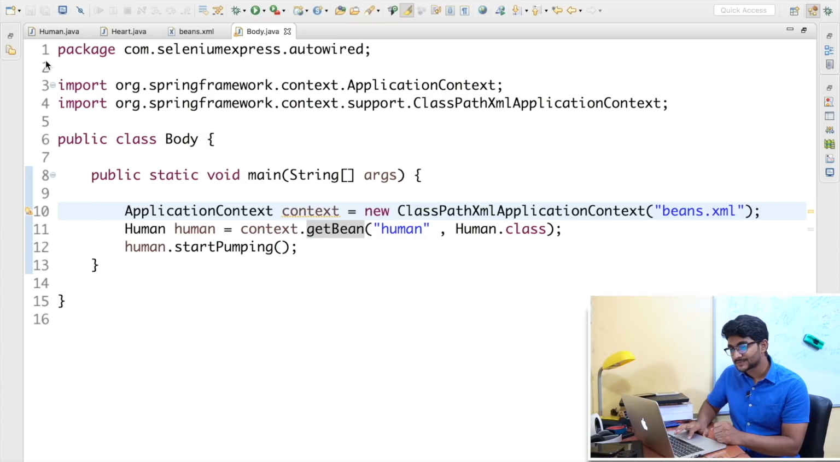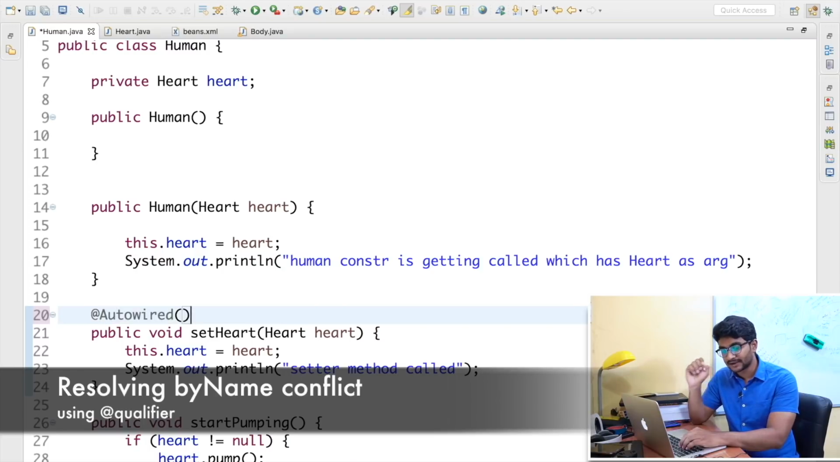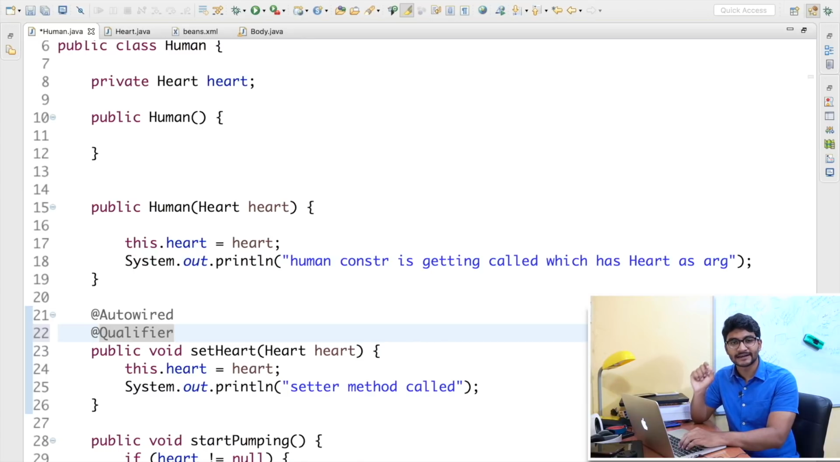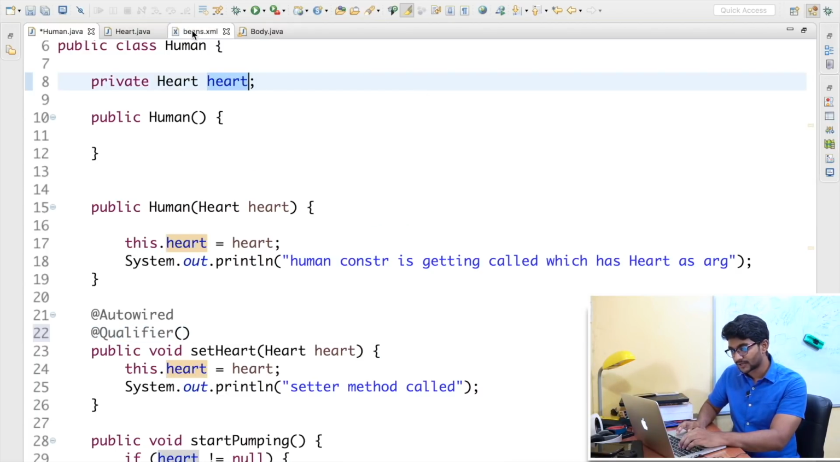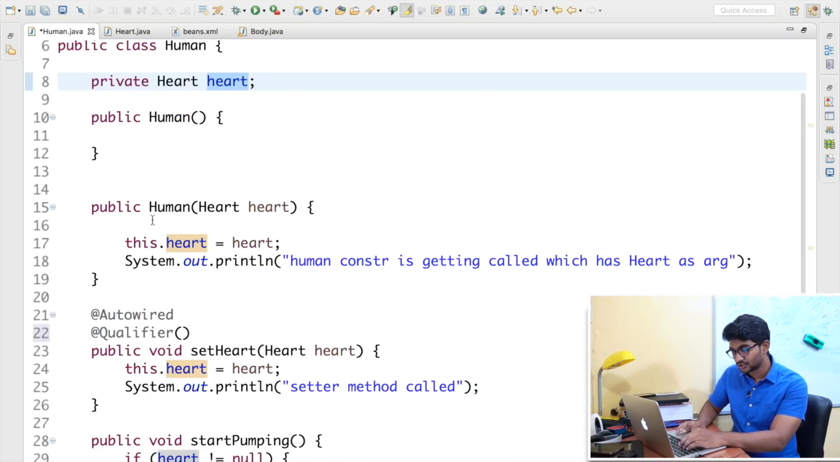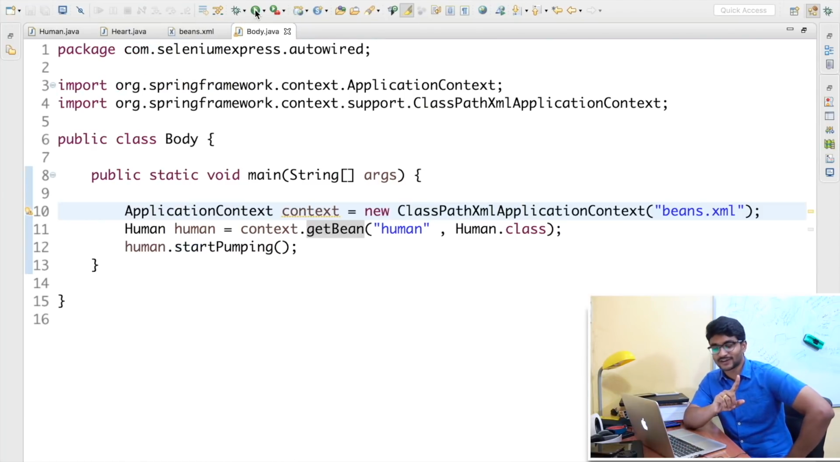So right now I'm going to explicitly tell Spring that, hey Spring, here I do have multiple implementations, and for multiple implementations I need to use an annotation called qualifier to let Spring know what particular object it needs to inject to the heart. So I'm going to pick the human heart from here, Control C, and paste the human heart inside the qualifier annotation, and I'm going to run the body.java, and this time it is not going to fail.